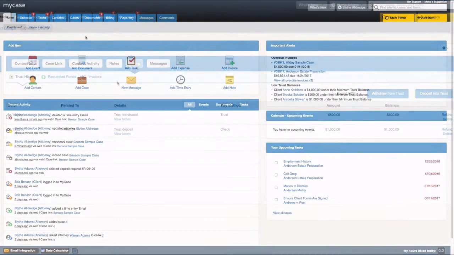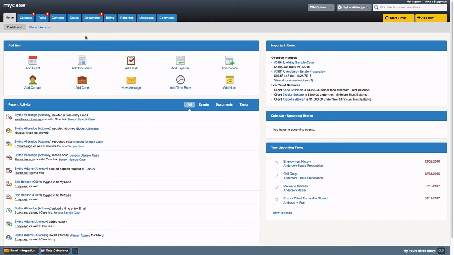Now let's take a look at hourly time and expense tracking. Once you open a case and start working on it, you're going to want to track all of the things that you do and expenses that occur during the duration of the case. And we make this really easy to do. There are multiple places throughout the system that you can track your time.